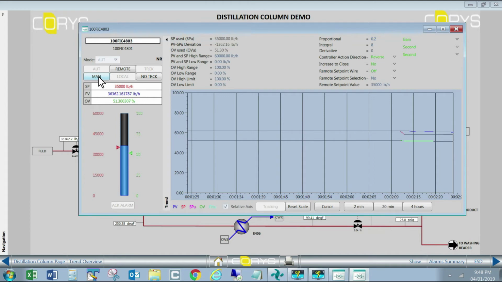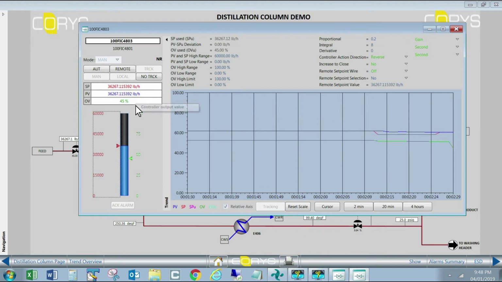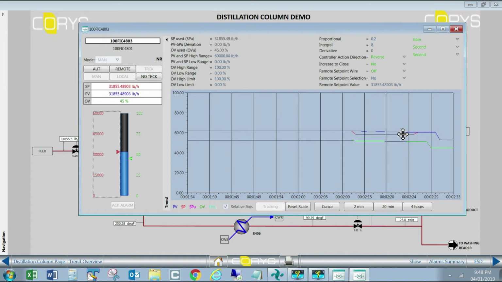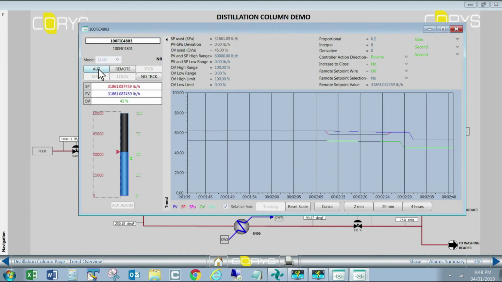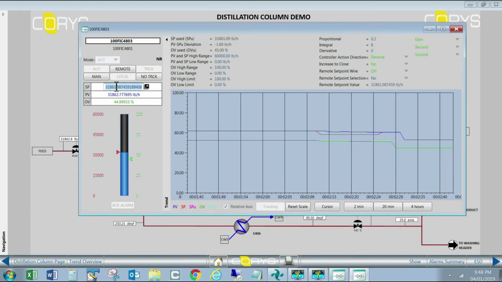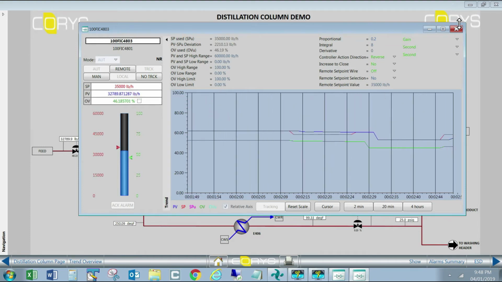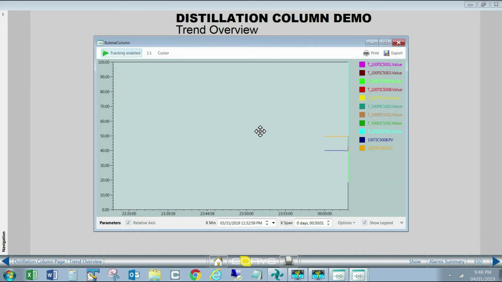You can put the controller in manual and reduce the valve output to say 45%. So you can see green is the controller output, red is the set point, and blue is the PV. So it went down. You can put it back in auto and give the normal set point of 35,000 and let the controller take the process back. You can monitor the process. He has a trend overview, so there will be a trend available just like a DCS.